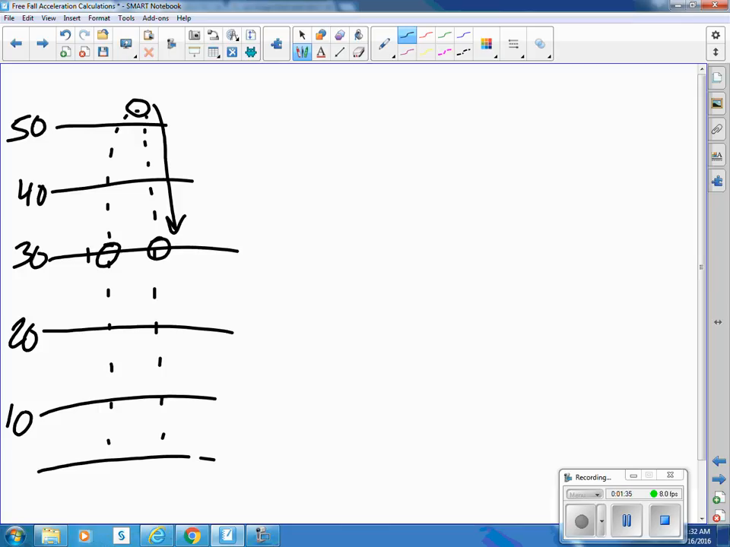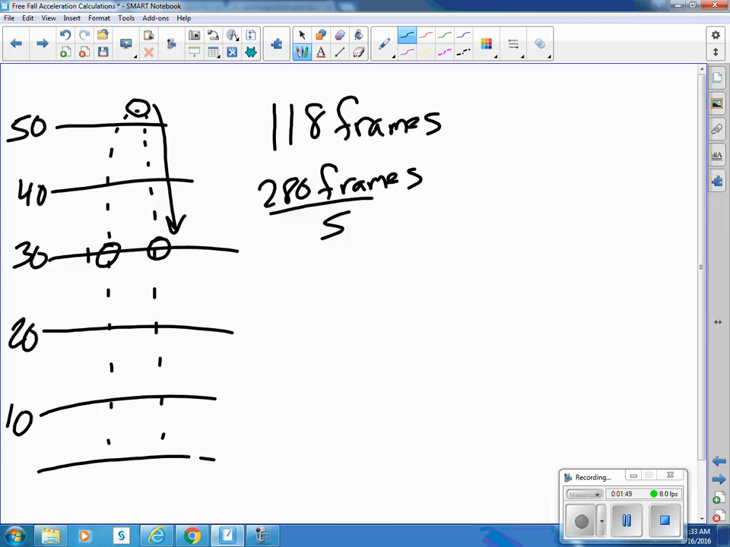So let's say we count the frames. Let's say there's 118 frames. And our camera is shooting at 280 frames per second. So if I divide my frames by my 280 frames for 1 second, that will give me the fraction of a second. And that turns out to be 0.42 seconds.